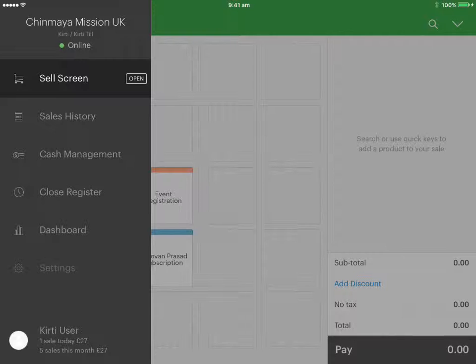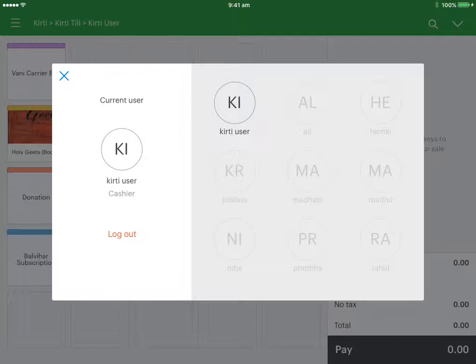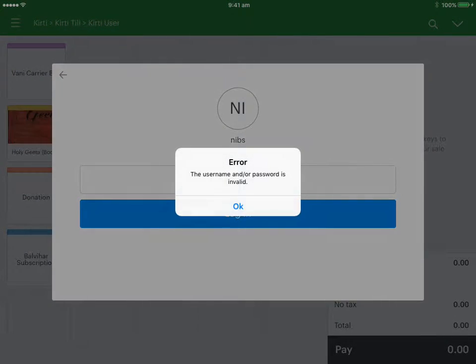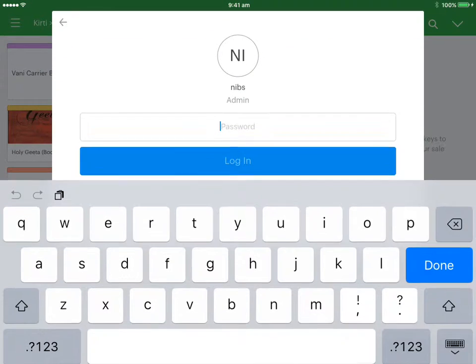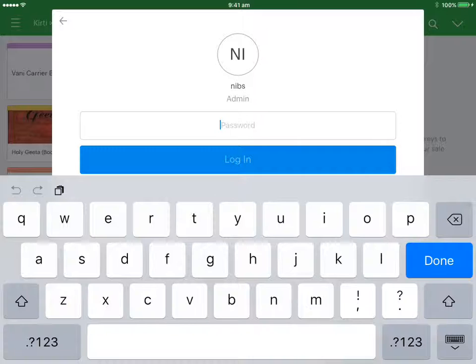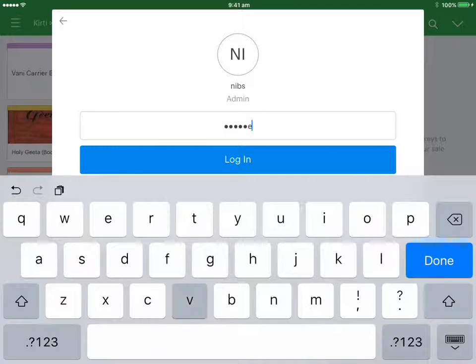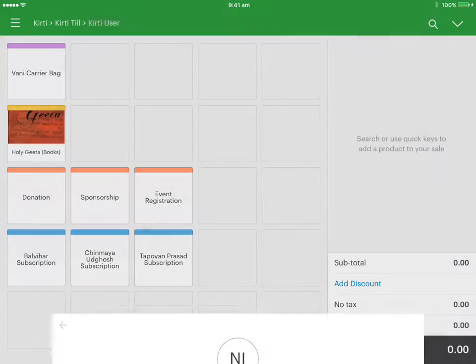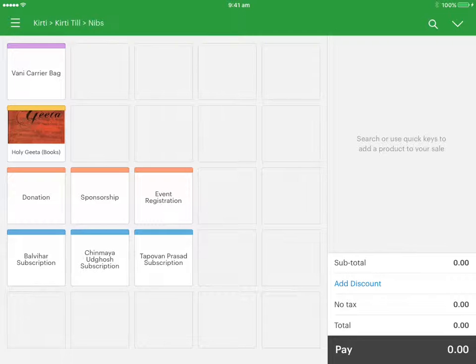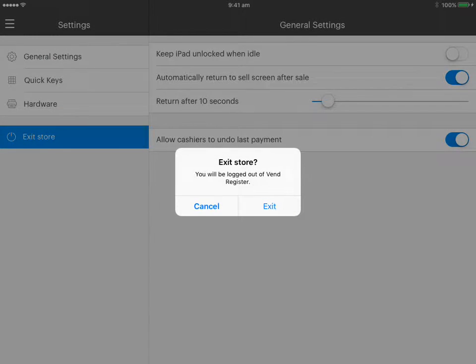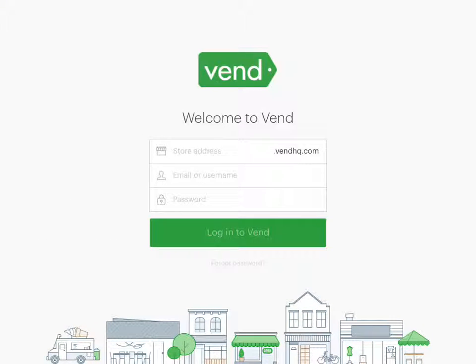In this case it'll have to be my login or someone who has authority to log in. So I can close this. Let's say login. Now what I want to do is go on settings, exit store, I say exit. So it brings me to this.